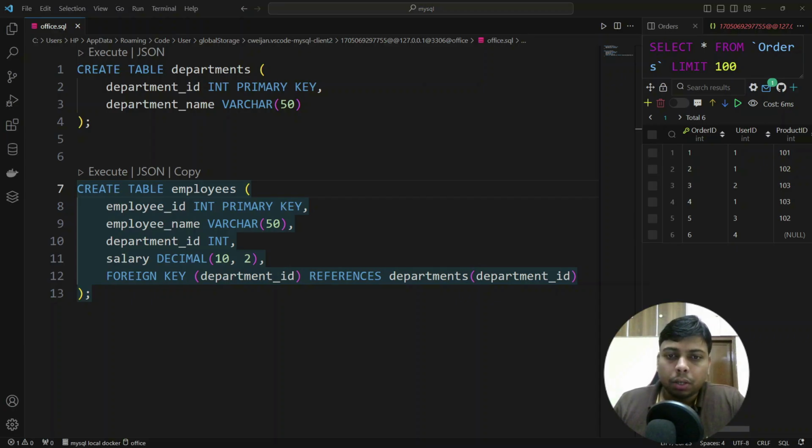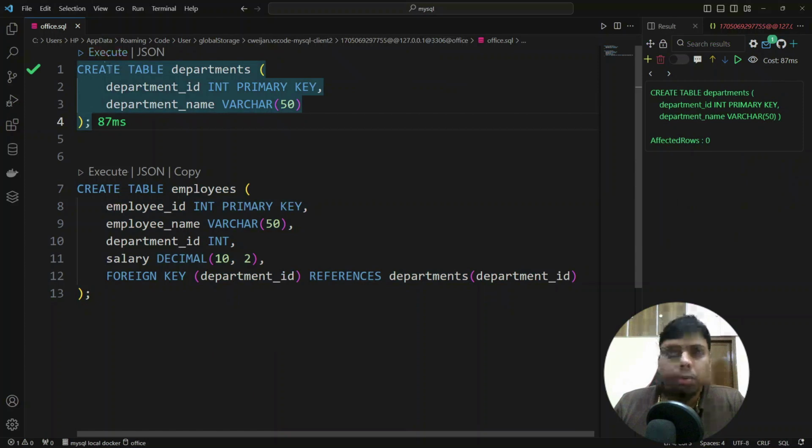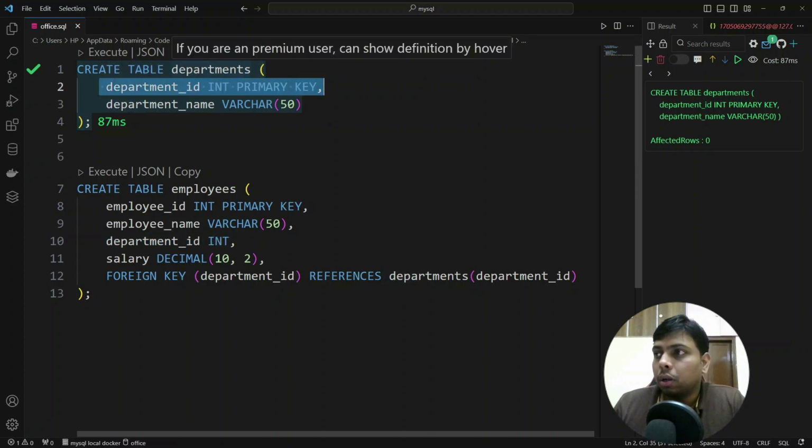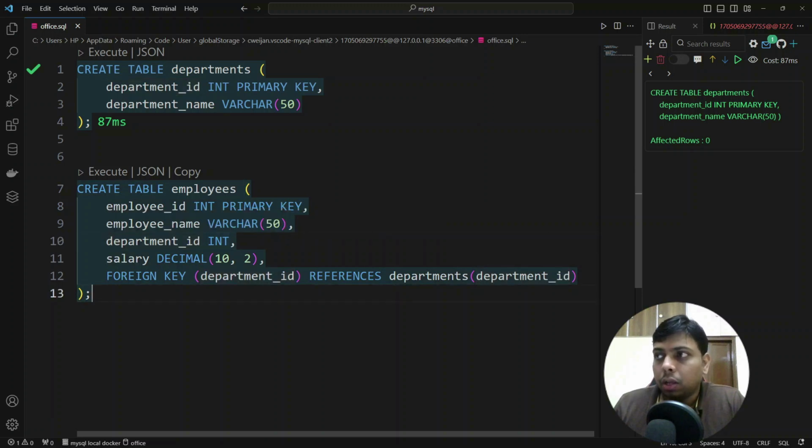So we'll take some example and we'll see. Here we have a departments table, which has a department ID and a department name. I'll create the table first. Okay, the table is created. Now in the employees table, I have employee ID, employee name, and this department ID, which refers to the department ID in the departments table. That means which department an employee belongs to is stored as department ID in the employees table, and this department ID refers to the department ID in the departments table.